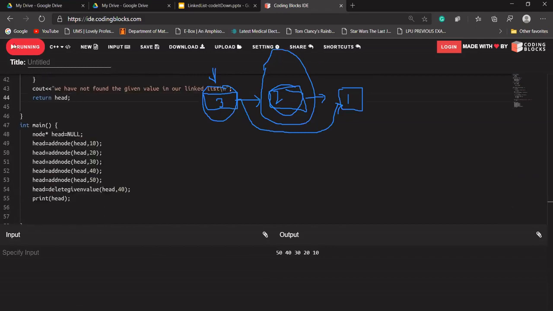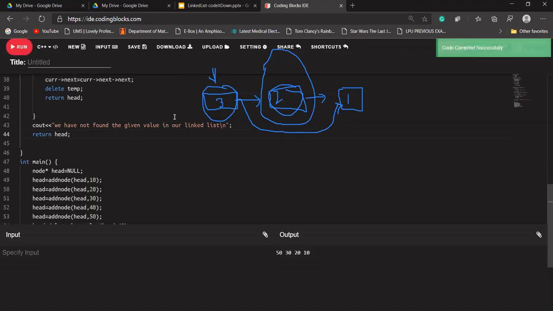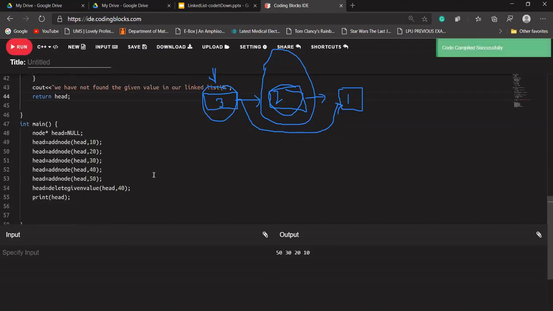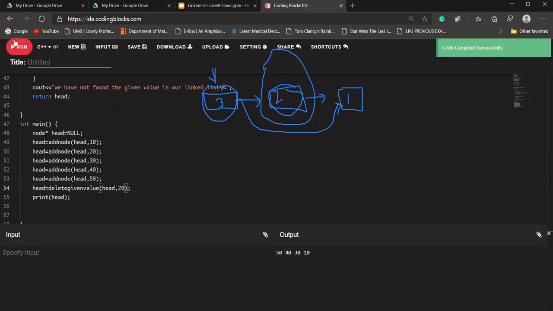Okay, sure. Let me run my code. Okay, so I'm deleting 40 and 40 is being deleted. Let me try to delete 20 as well. So 20 is being deleted.